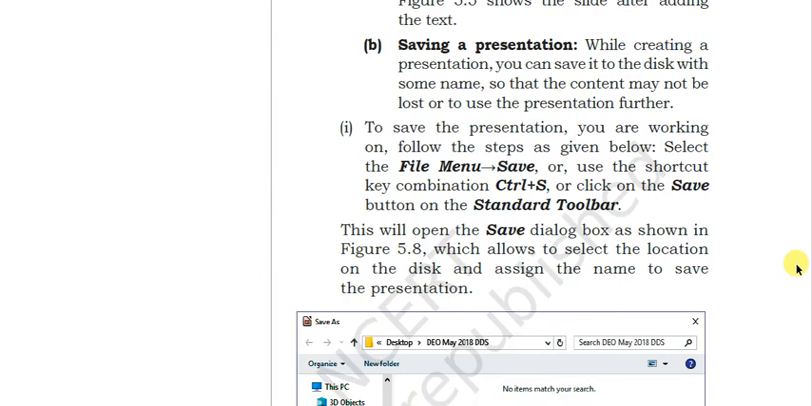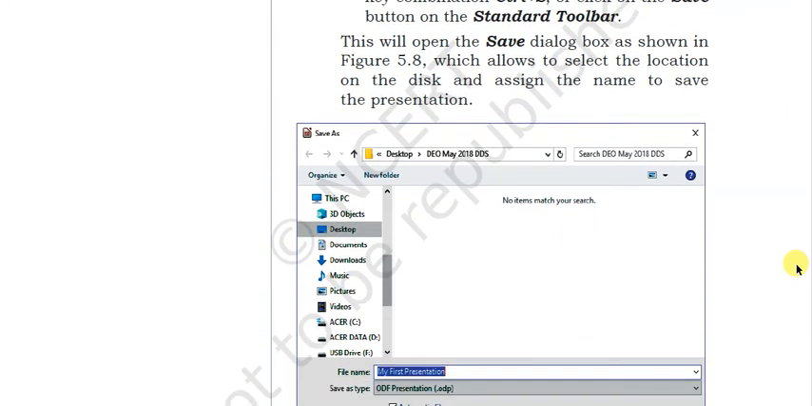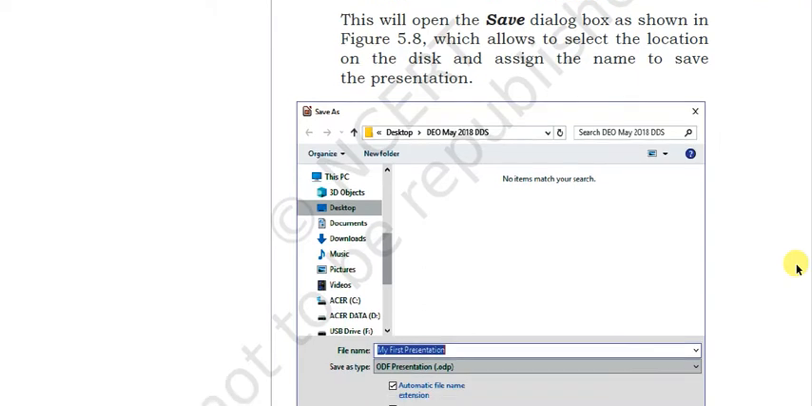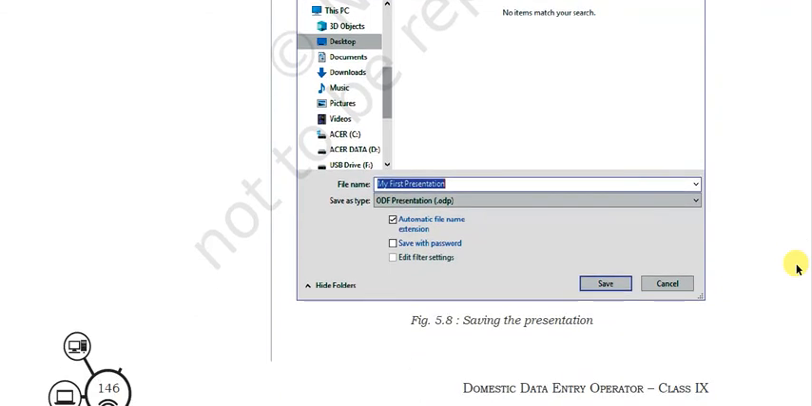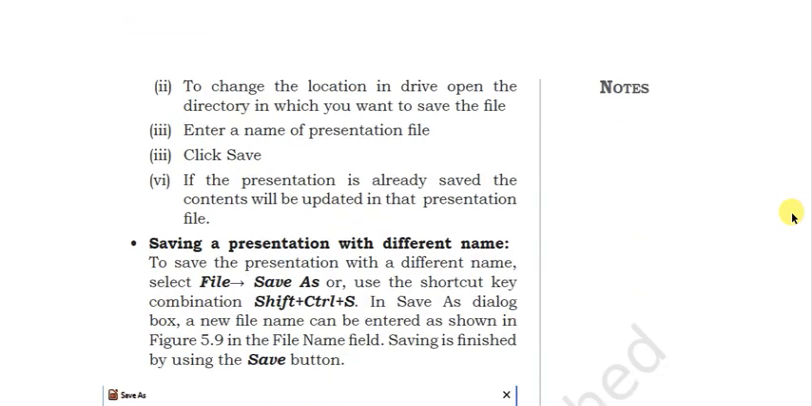When you press it, you will be presented with a dialog box asking where, or on which platform, you want to save it. Here you will have the title and then the default save option, that is ODP. You can change the location where you want to save the file, give a name to the presentation file, and then save it.